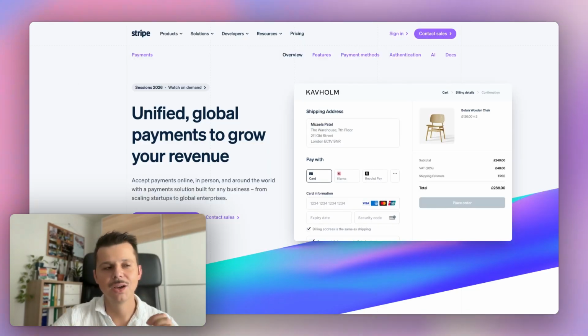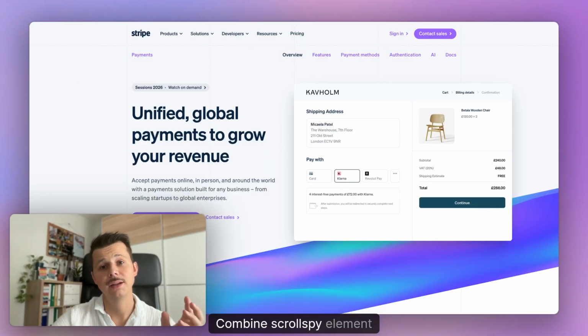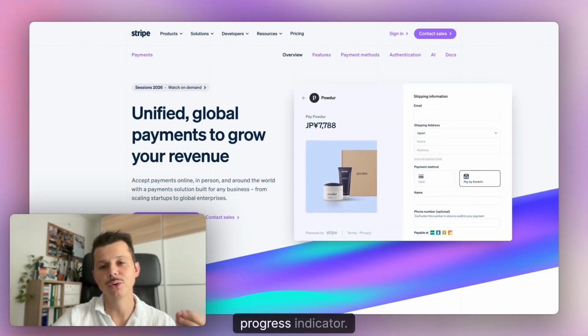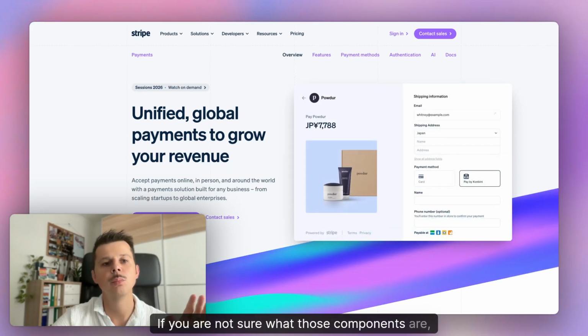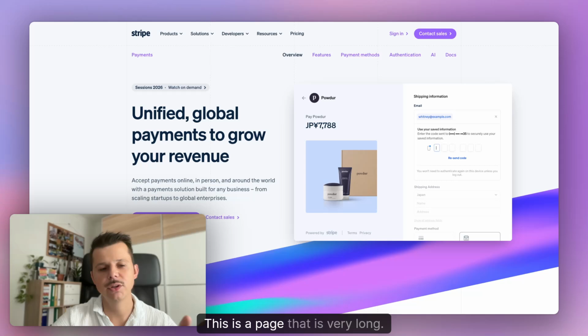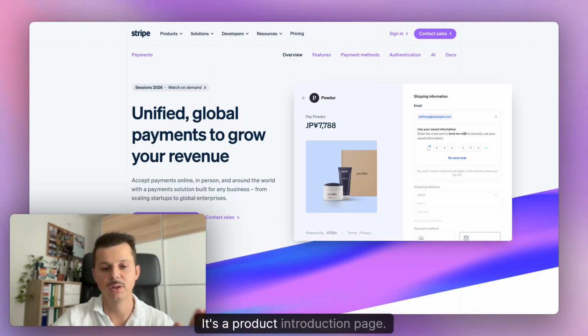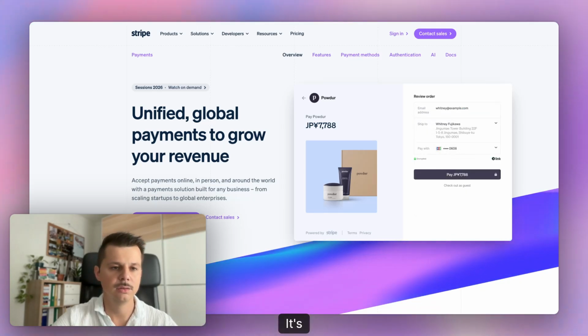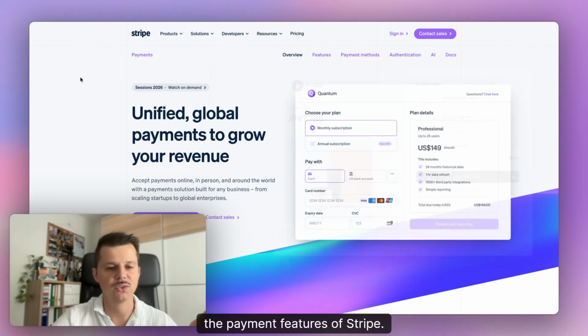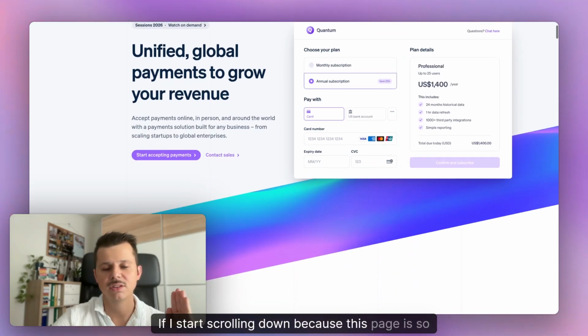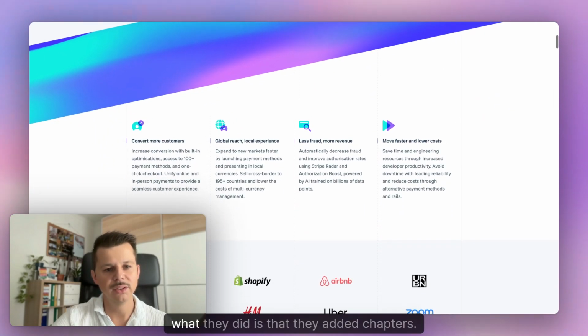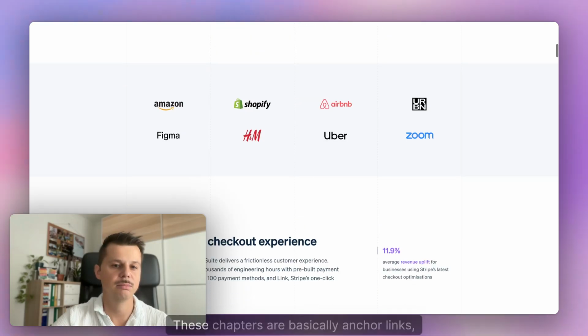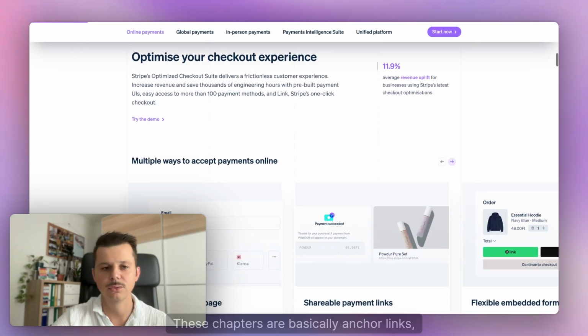Idea number 8, combine scroll spy element with the progress indicator. If you're not sure what those components are, I'm going to show you. This is a page that is very long. It's a product introduction page. It's the payment features of Stripe. If I start scrolling down, because this page is so long, what they did is that they added chapters. These chapters are basically anchor links, right?